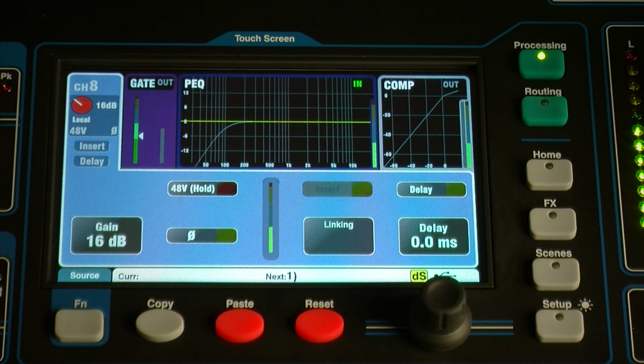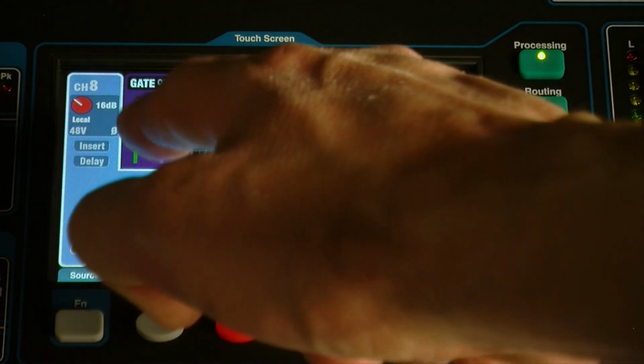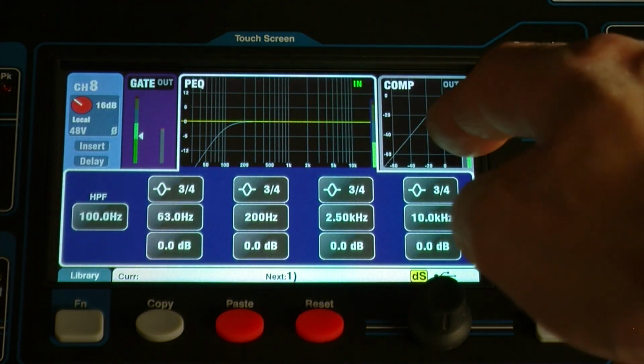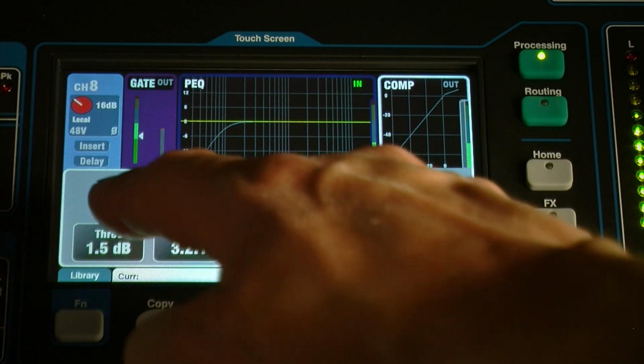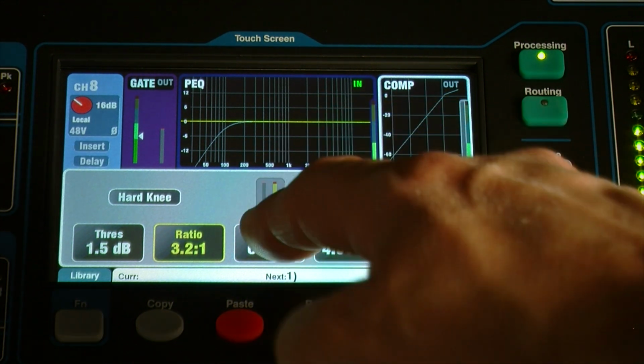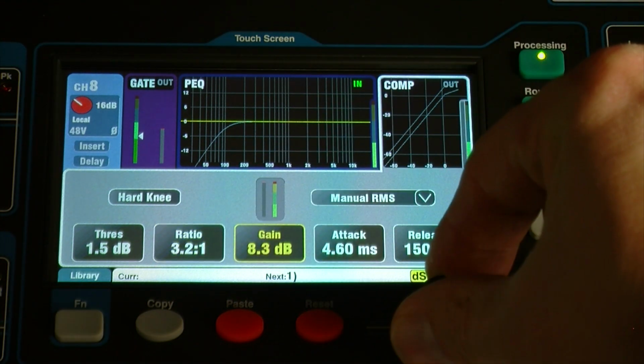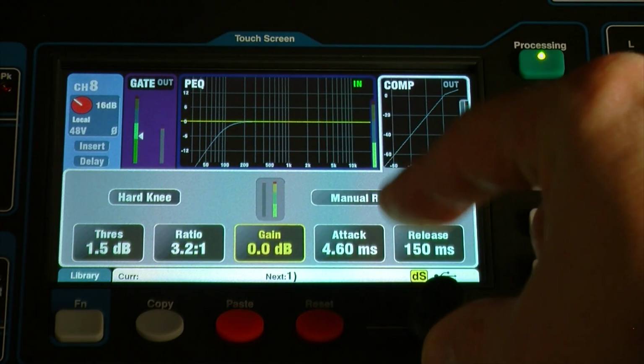The touchscreen displays the parameter values and provides additional related controls whilst in the processing screen. Touch the top part to open the tabs for the available processing blocks. Touch a parameter on the screen to adjust its value with the screen rotary.